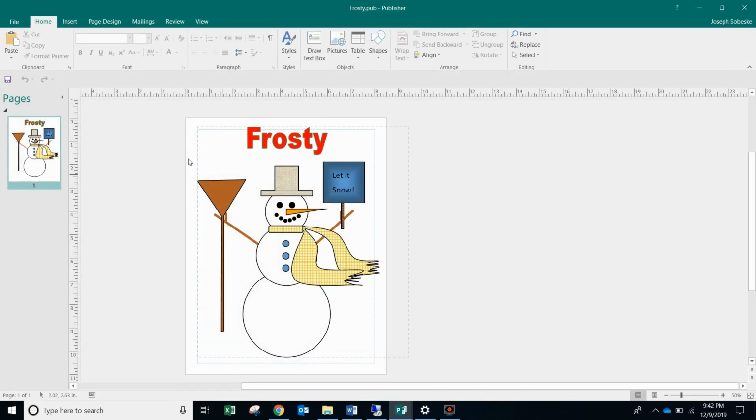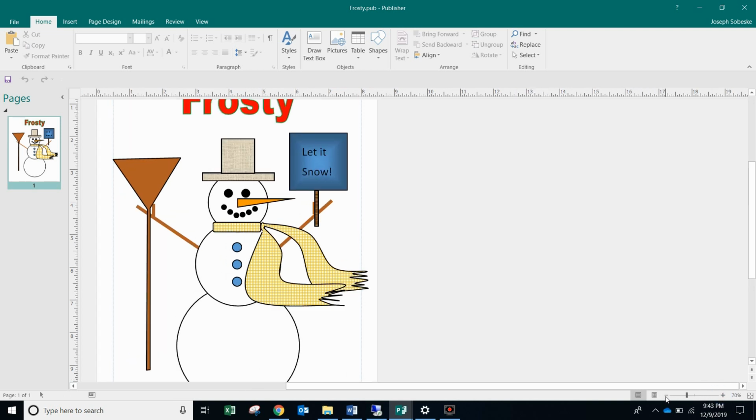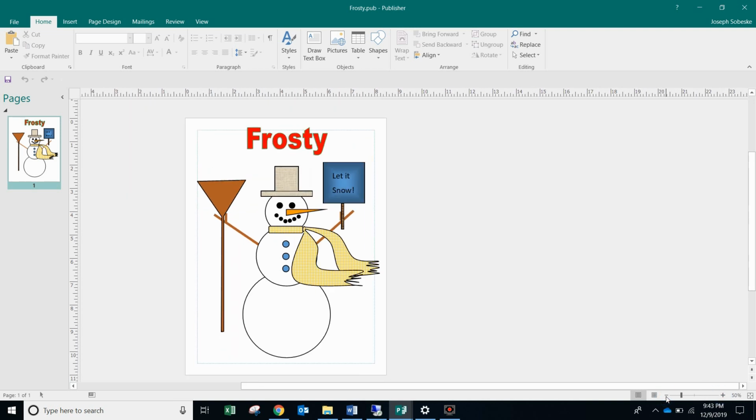So this right here is simply a Publisher document that I have zoomed in, and I already have the finished project here, and this is where we're going for. And I've zoomed in. If you see down at the bottom here, I can zoom in and out, and I'm going to be using the zoom in and out tool as we go through here. So let's go ahead and get started.